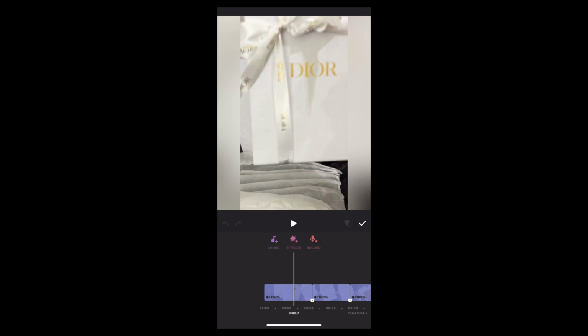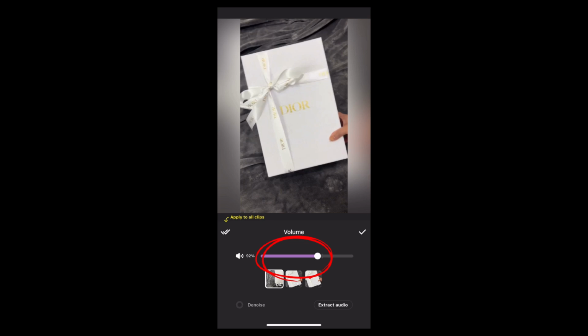Tap on the audio option. Here you can tap on the track itself. Now you can edit the audio yourself.